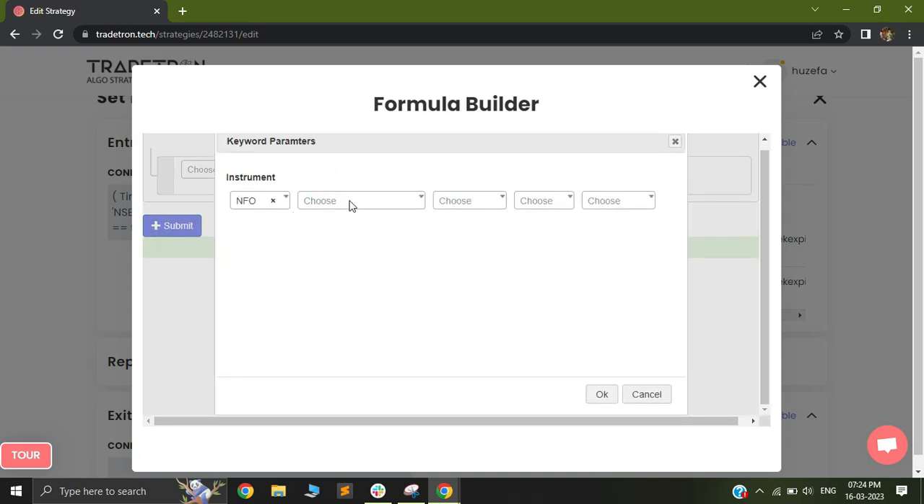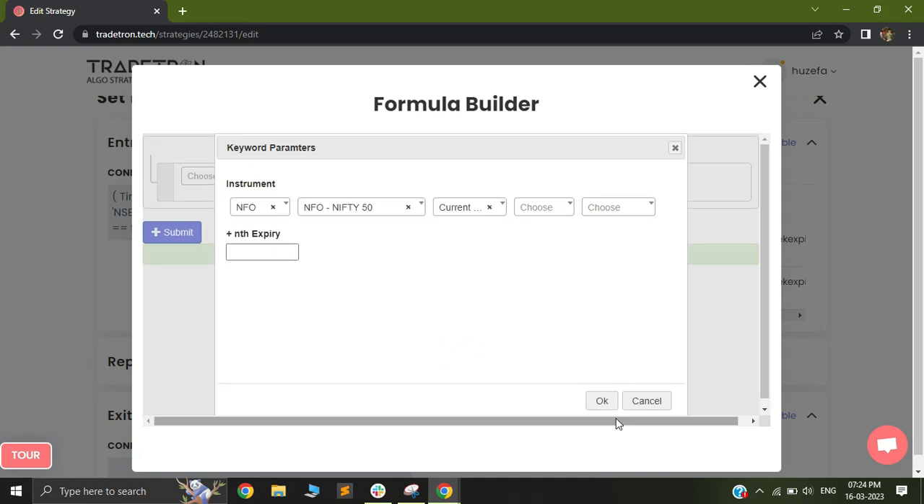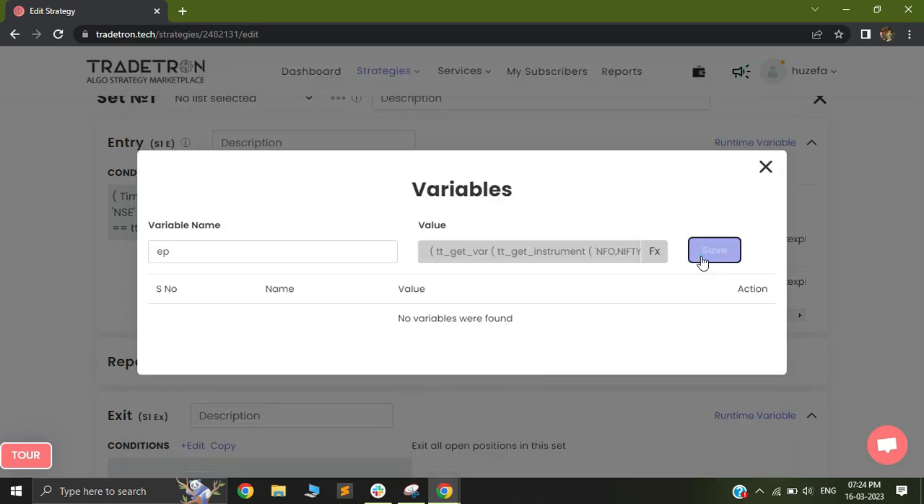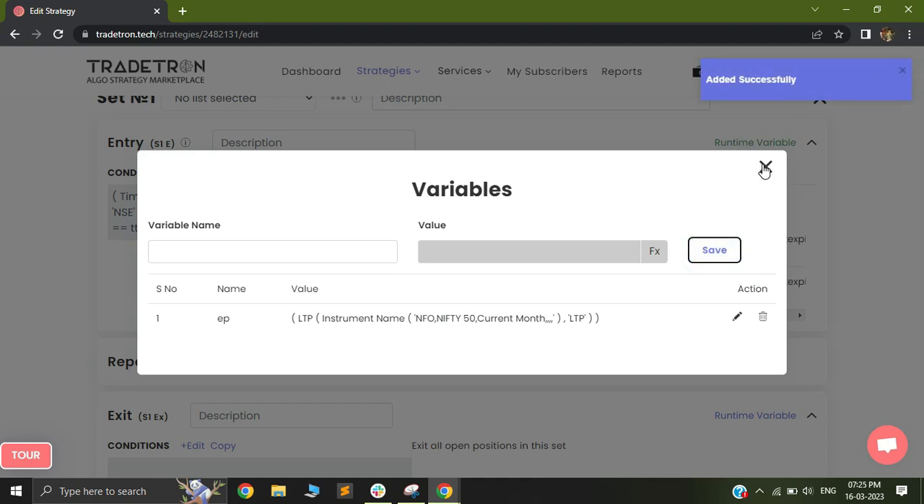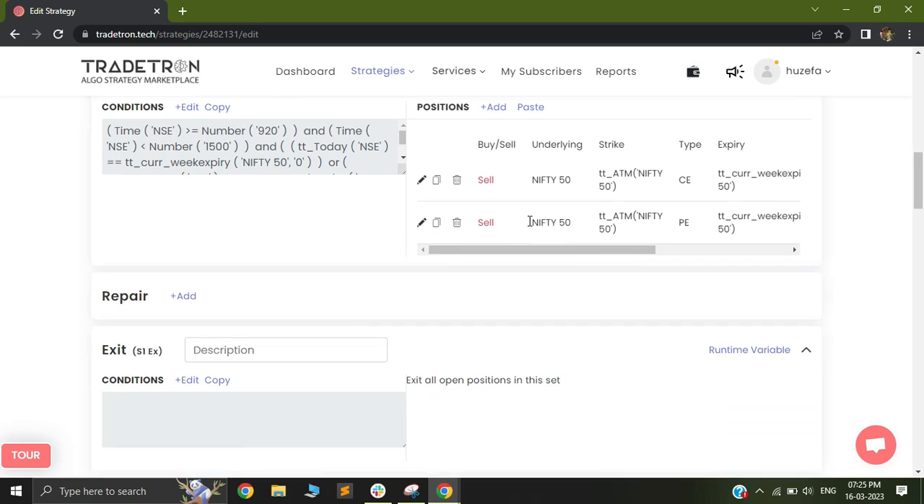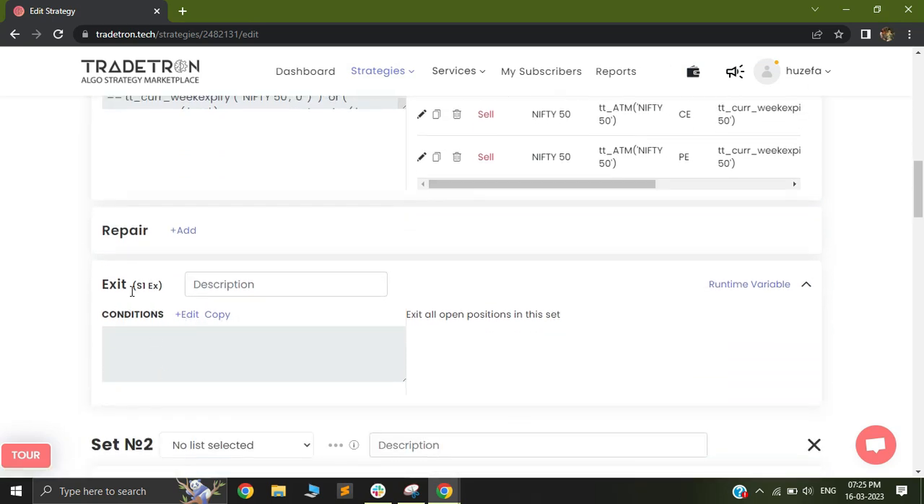I will select my instrument name as Nifty 50, and I will select current month expiry, and I will select OK, and now I submit it. So the idea is that the price of Nifty 50 at which my short had taken place will be captured by my variable EP. Now I will use an exit condition.